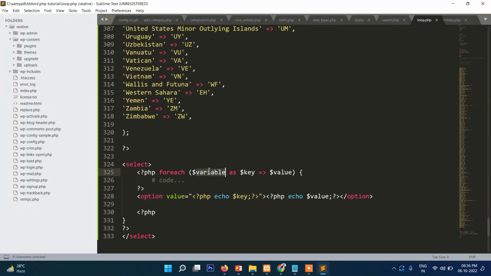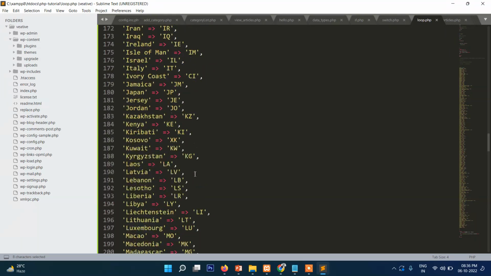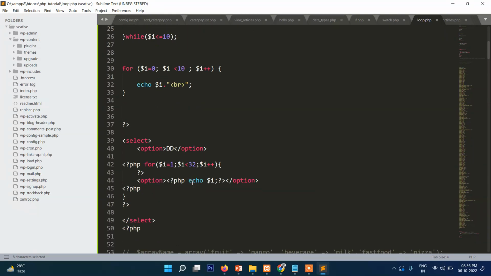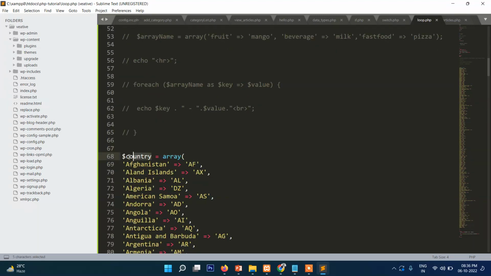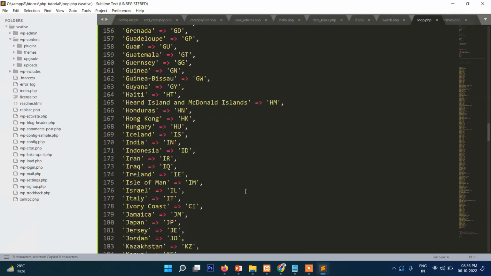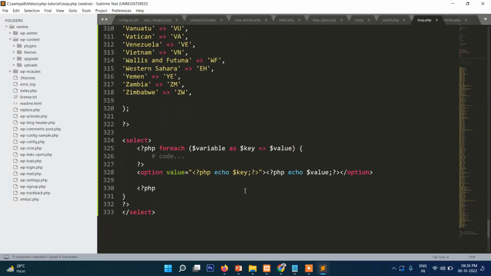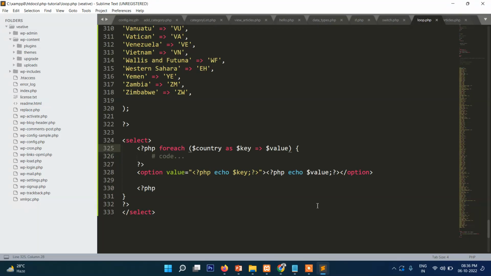Oh, this is variable, not variable actually. Our name is country, I think. This is country, array name is country, so we need to provide here the country. Okay, so just put here country. Okay, and refresh it, and you can see, oh, so value, key, value, this is key. Oh, it's reverse, actually this is the reverse side. Okay, so here will be value and here will be key.